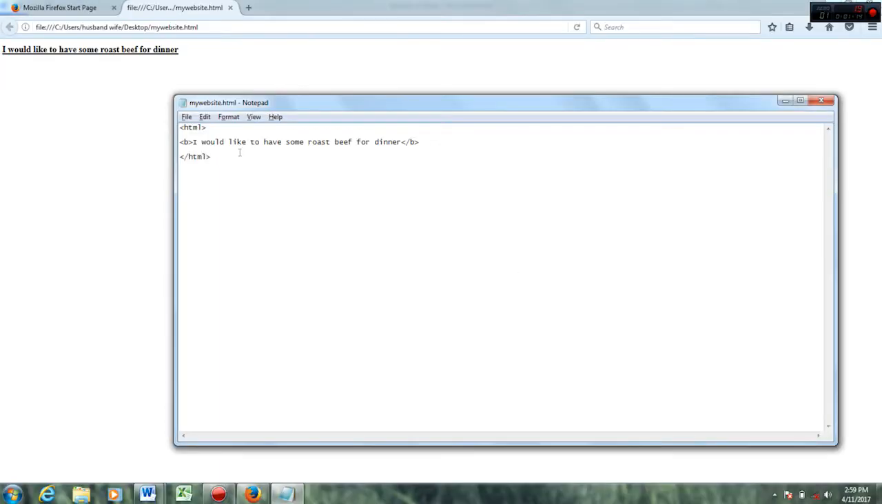Okay, so it's important to know that this line right here, this bit, is called a tag, like I said in the previous video. But both tags together, including the substance in between them, is called an element. So this whole thing over here will be a bold element, and this whole thing will be an HTML element.